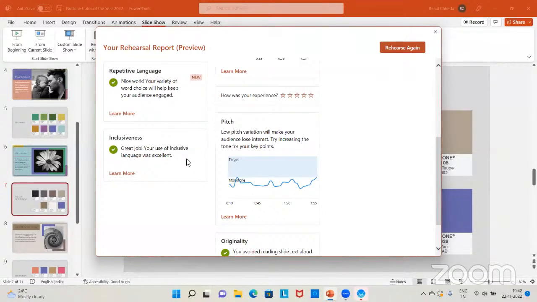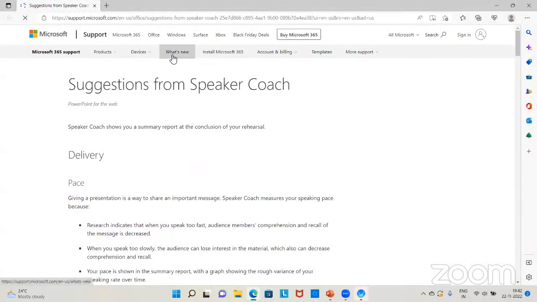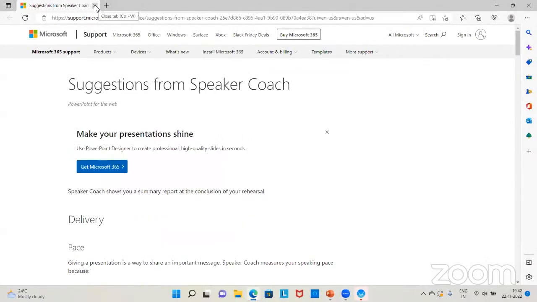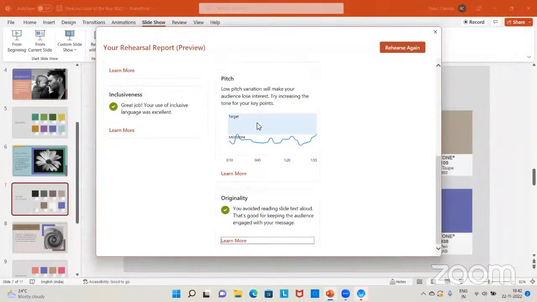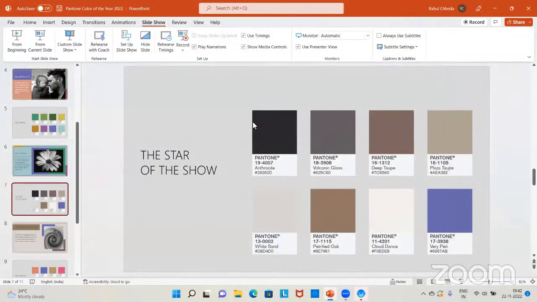Inclusiveness, great job, your inclusive language. Originality, learn more. So as you click on learn more, it will go to the website and give you more details about that. But we don't want to see that. If you want to rehearse again, you can click on the rehearse again button as well. It's a very interesting feature to work with. So till here we have seen these features.